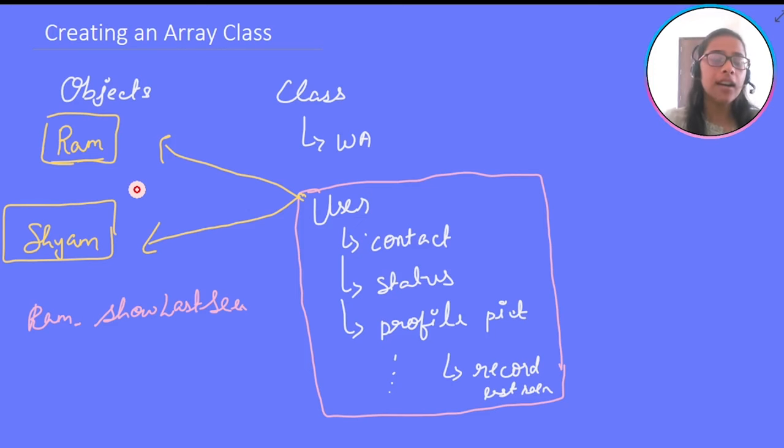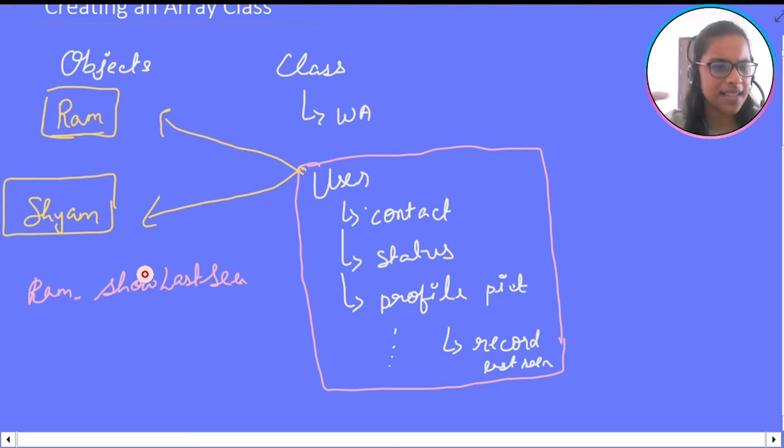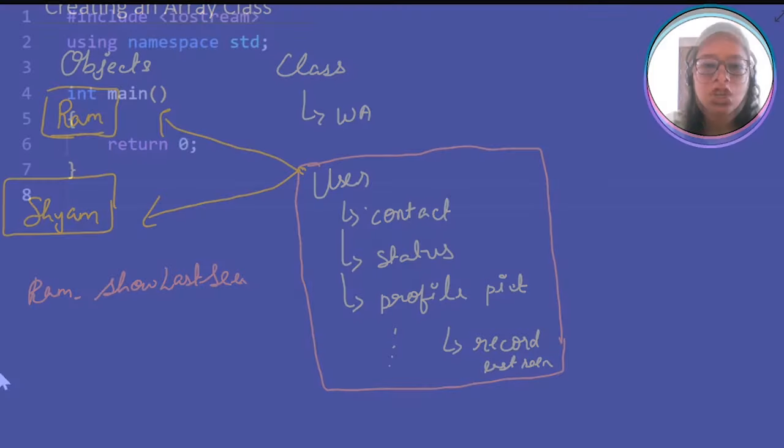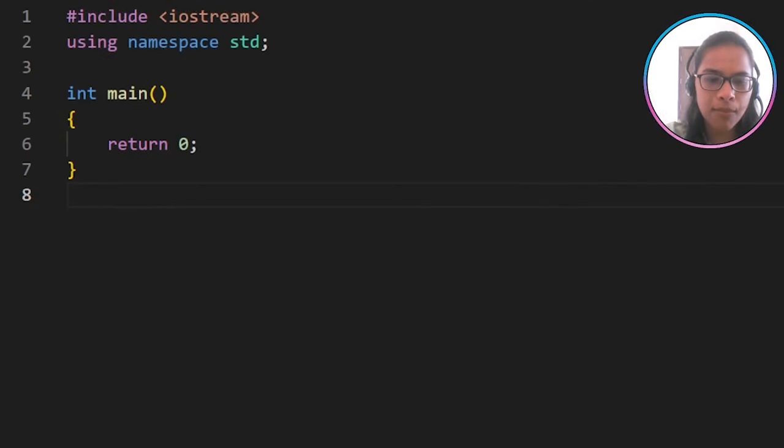So whenever we create a function in a class, and when we create an object of that particular class, then the function in that class will be called a method, okay. So over here we will call the show last seen method of object Ram. So yes, this was a brief about objects and classes. Let us move to Visual Studio Code to learn about them more.